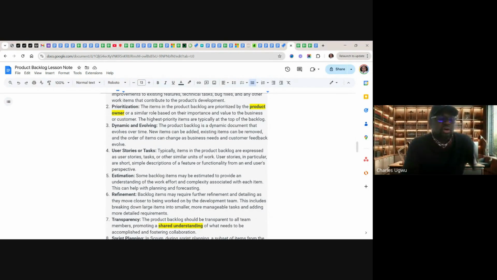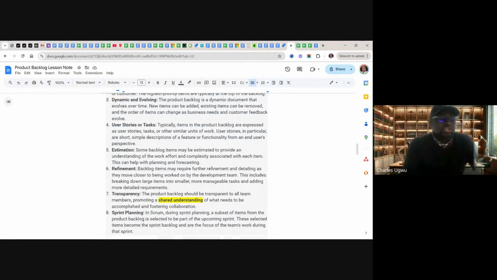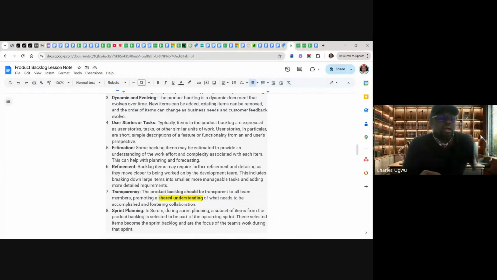User stories, tags, or bugs: typically items in the product backlog are expressed as user stories, tags, or bugs. Estimation: every item in the product backlog must be estimated to understand the amount of work needed. So we must know the amount of work we have, how complex they are.